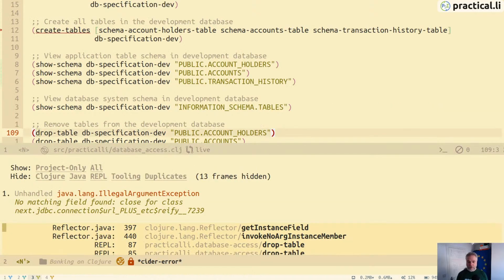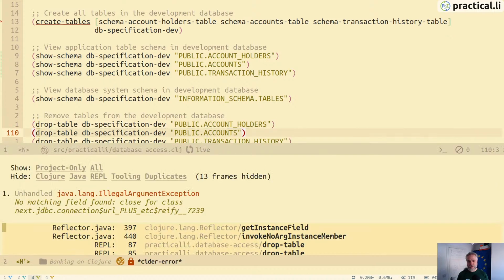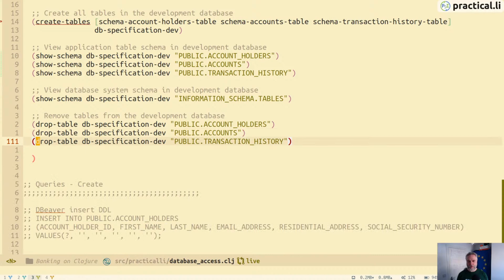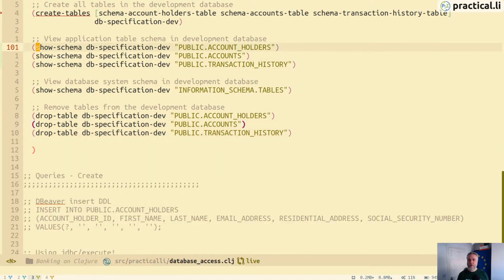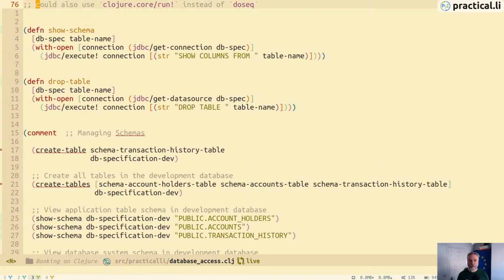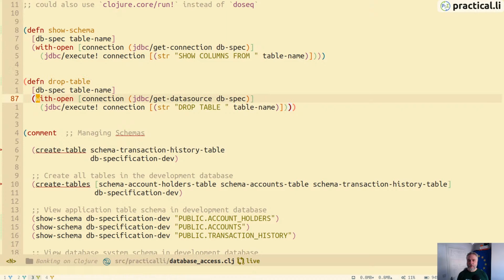Boom. Oh, that was working, I'm sure it was. What have I done wrong here? What have I done wrong? Oh yeah, I did that last time.